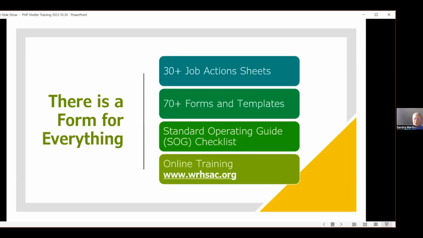There are 30 plus job action sheets in the shelter kit, 70 forms and templates, the standard operating guide checklist, and there's actually an online training as well. If you have time to do it and have access to internet, it will walk you through each of the positions, and all that's on the wersac.org website.